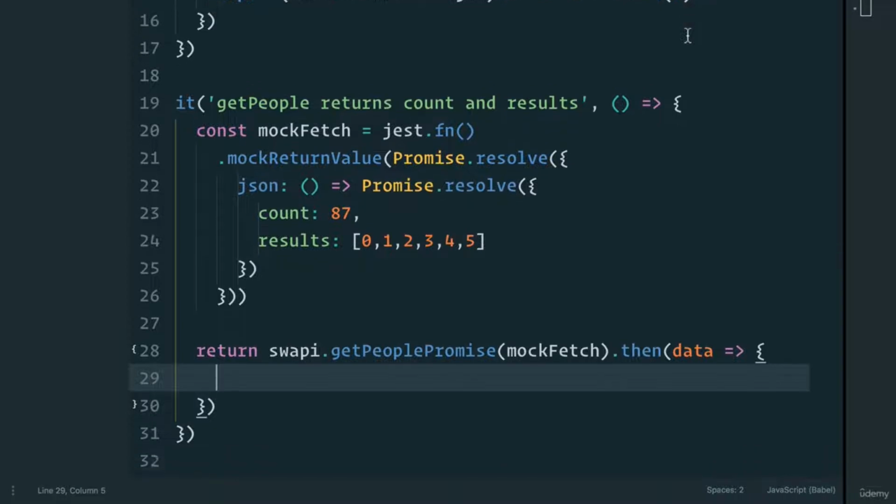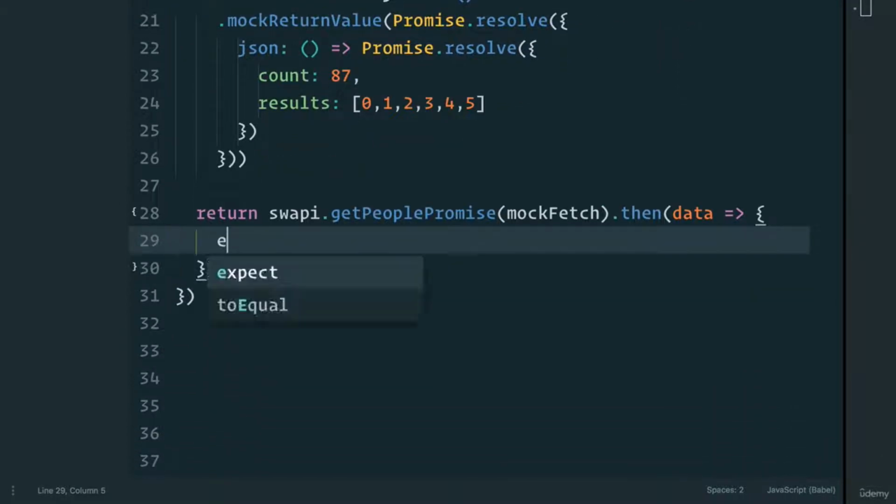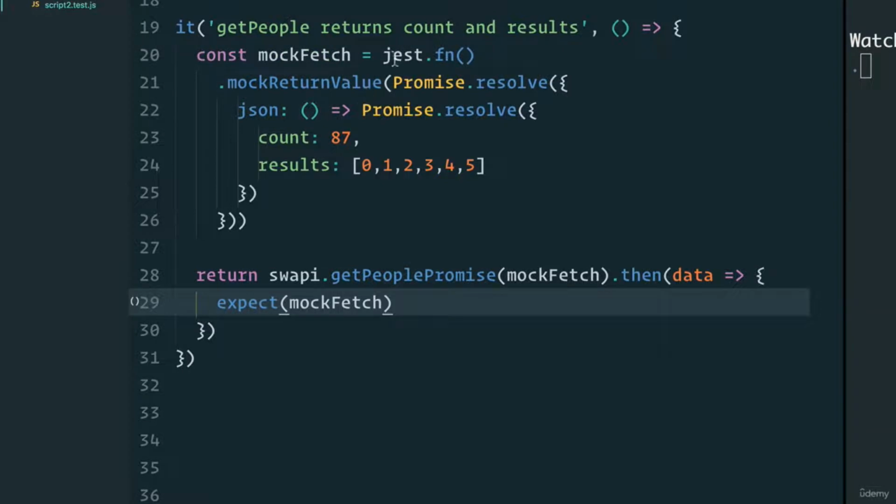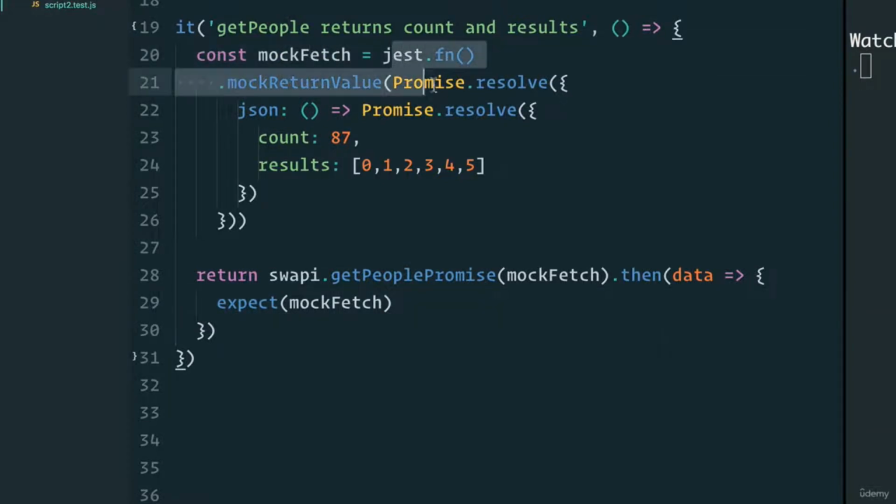Now within here, let's do a few tests. We want to expect the mock fetch. That's right. Because we used jest.fn, we now have an ability to listen in, because in Jest, this is also a spy. We can spy on this and see what this function did inside of this function. So what did mock fetch do inside of getPeoplePromise?